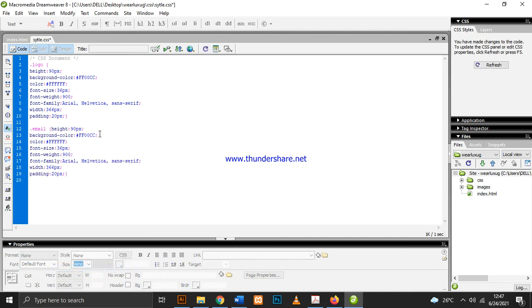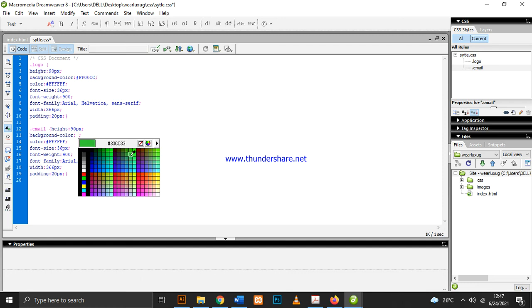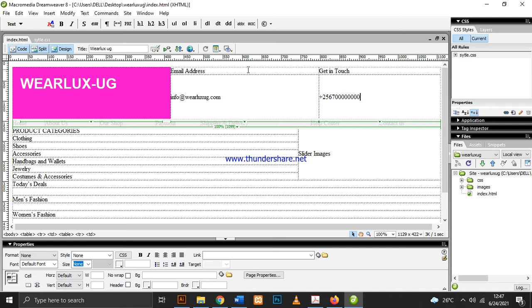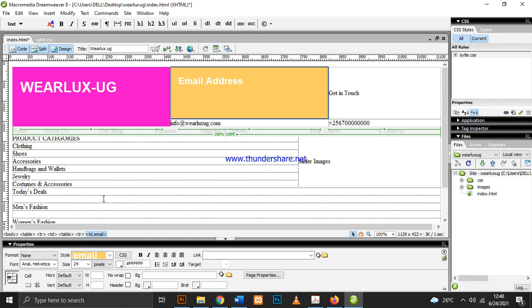So now I can change the background color. Instead of using the same background color, I can come here and I just change the color to this. Font size, I change to like 24. Width is the same, padding I need to be the same, so I save. Now when I come back here, I just click inside this menu area, I click on the table here up, I come here and I give it the menu.